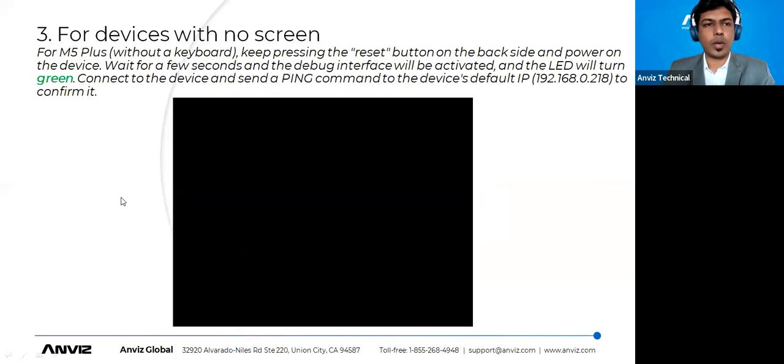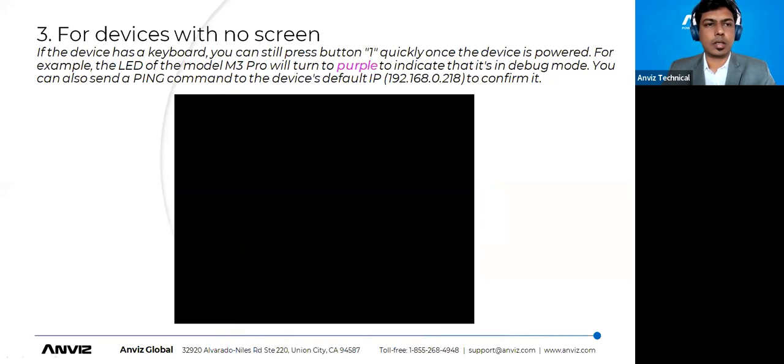Okay. Now the third one is if some of the devices are not having a screen basically. So if devices are having a keypad, you can enter into the debug mode by pressing button one quickly once the device is powered on. And some of the devices, as there is no screen, will indicate the debug mode with some LED colors.